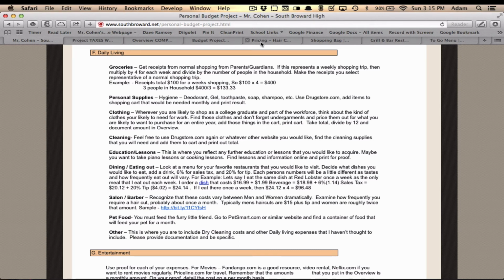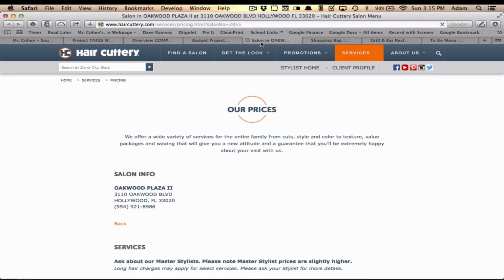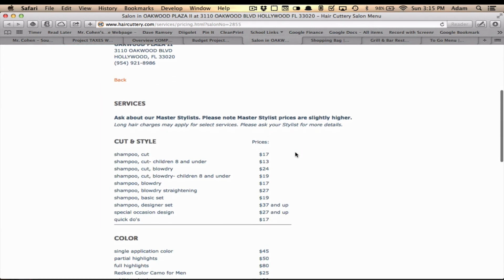The next piece is the salon and barber. I often have trouble finding those prices online. I happen to find Hair Cuttery, so you can use Hair Cuttery as a means of just getting some basic pricing information. Again, you'll want to print this page just as you would any other pages to support your numbers. And so here we've got a cost for a shampoo and a cut at $17. You're going to want to tip the person that's cutting your hair, so factor in some cost for a tip. Again, maybe something like 20%. I'd say that's pretty standard for someone who cuts your hair. And again, print this page. You can write right on it and do the math about what the 20% represents.